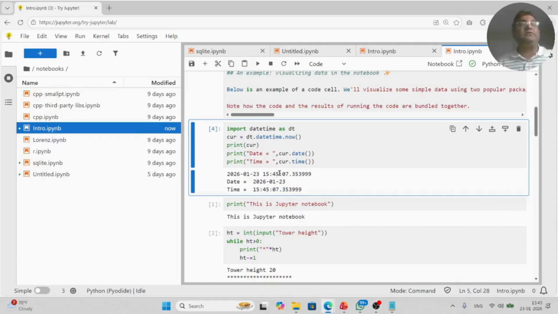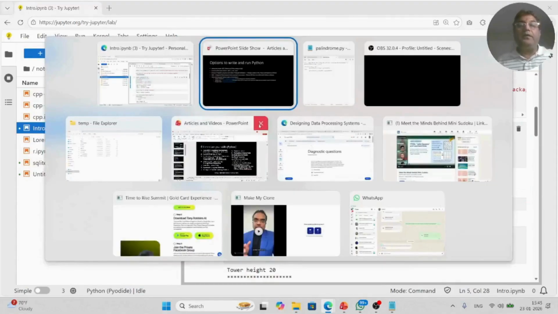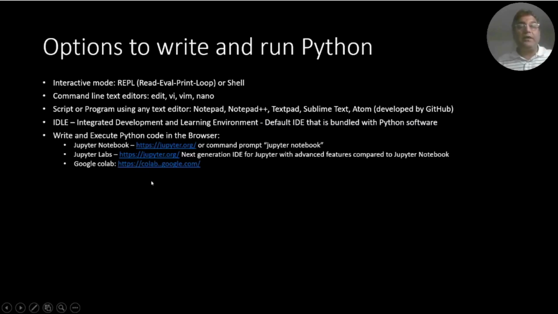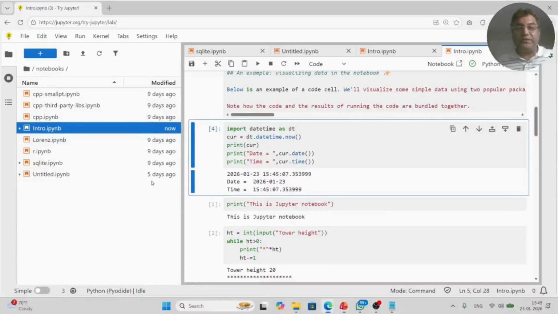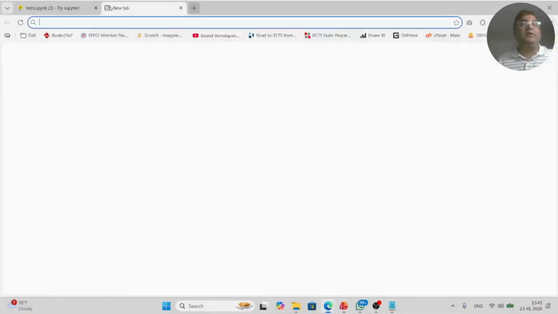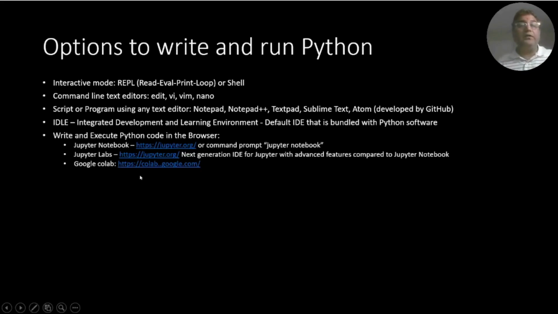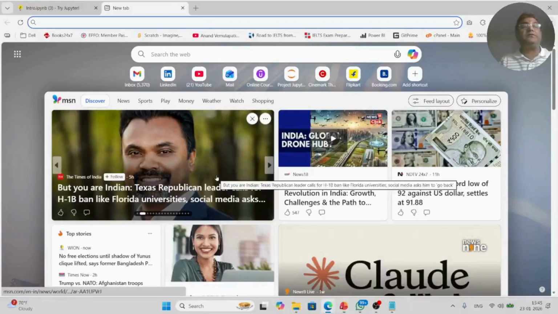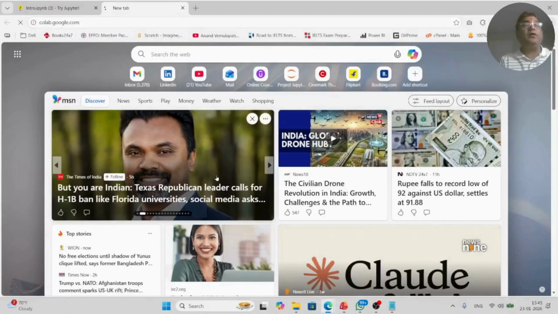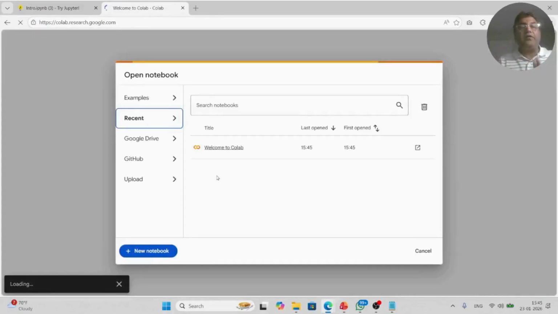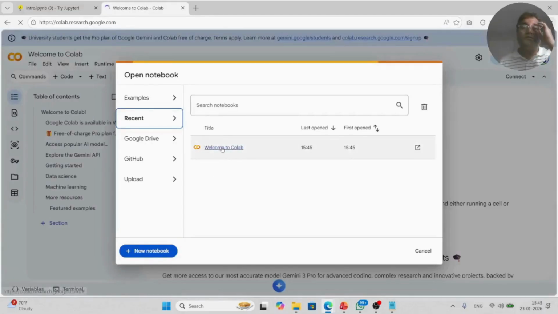Okay, that is what is Jupyter Lab. And the next one is Google Colab, again another popular option, especially in the Python world, and more specifically for data science and AI/ML engineers, right? What is the URL? Colab.google.com. That's it. You just have to type colab.google.com. A similar online environment will be available. So a welcome notes is there, or I can just create a new notebook.